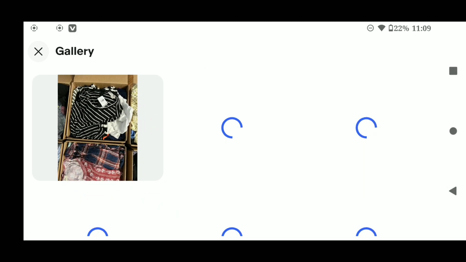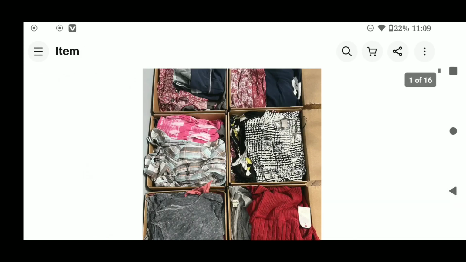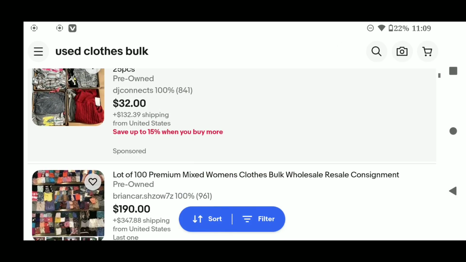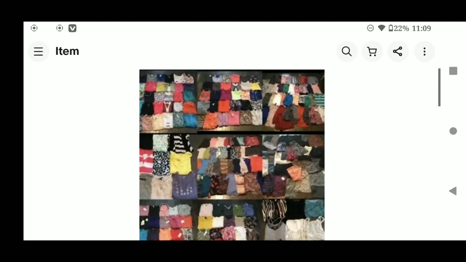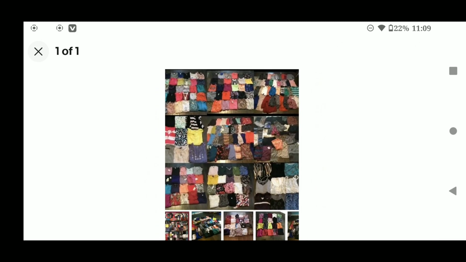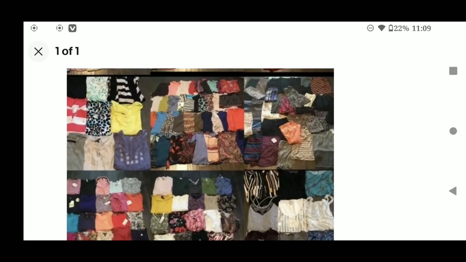So you're buying a lot there. It's a bulk. Okay, you can still check around. Lot of 100 premium mixed clothes. Okay, check there. So these clothes, they are good attires, I'm telling you.